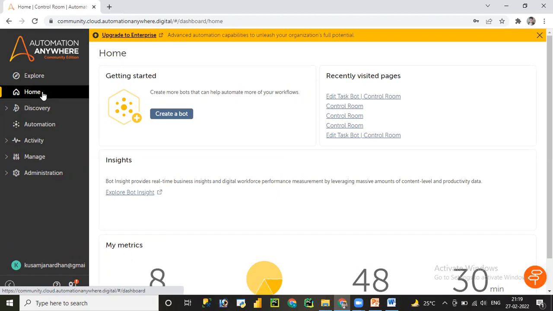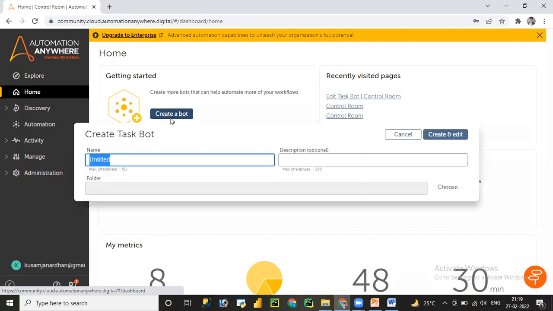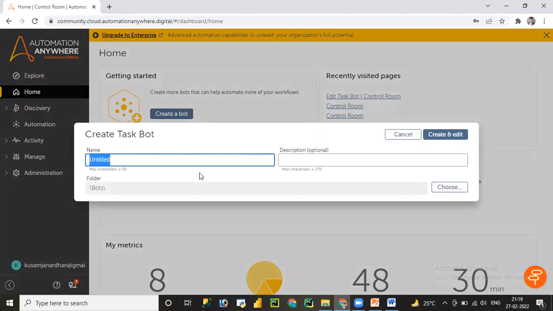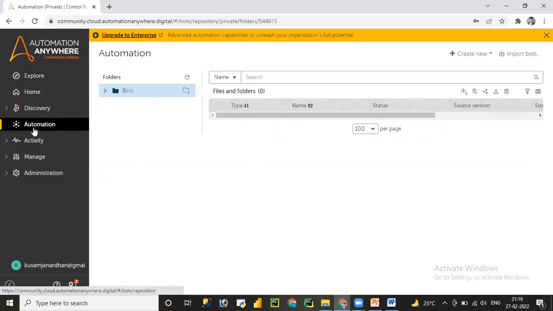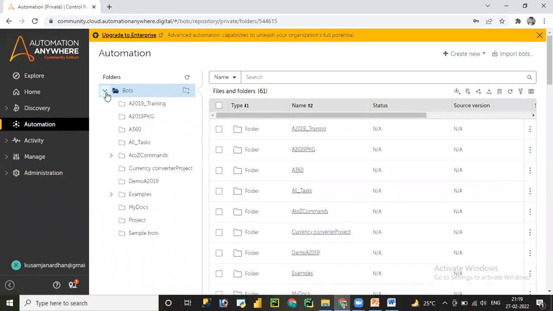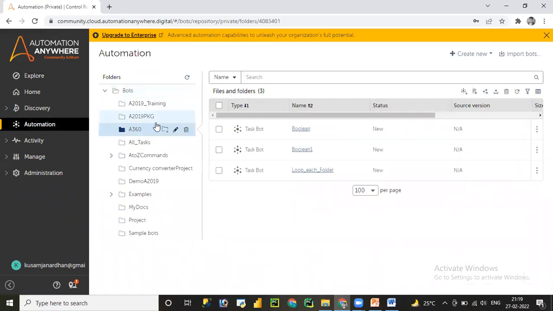There are three different ways to create a new bot. We can just click on the create a bot option, and here we can provide the name, description, folder path, everything. Or else we can click on automation, and here we can select the folder structure. If you want to create a new folder, yes, we can create a subfolder. Or if you want to create a subfolder under bots, you can do that. Also, if you want to create a new bot, you can just click on create new bot from here.